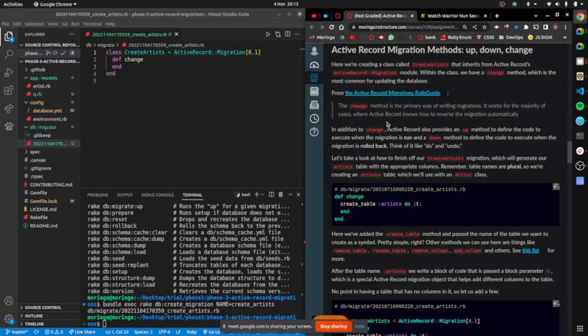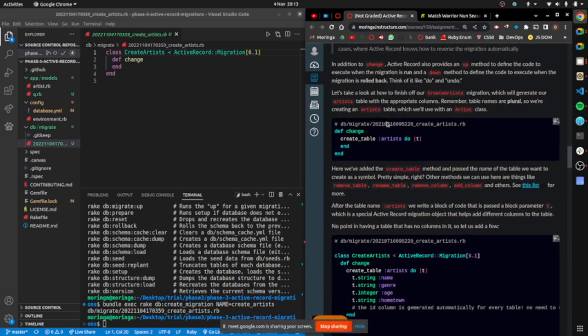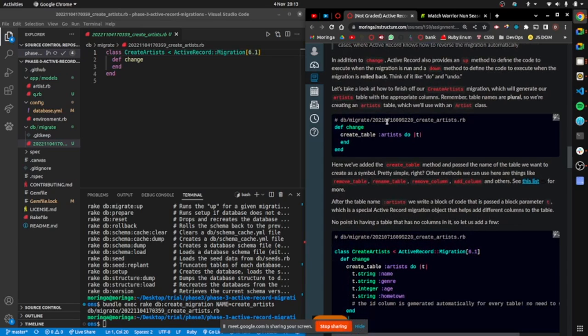The change method is the primary way of writing migrations. It works for the majority of cases where ActiveRecord knows how to reverse the migration automatically. We'll see about migrations in a few. In addition to change, ActiveRecord also provides an up method to define the code to execute when the migration is run, and a down method to define the code to execute when the migration is rolled back. Think of it like do and undo.